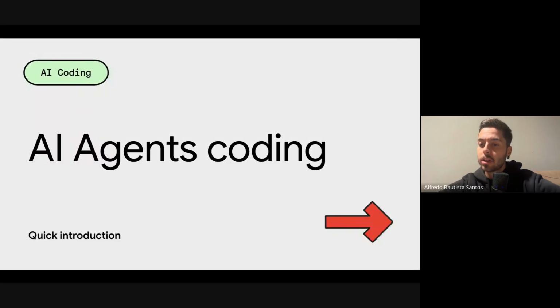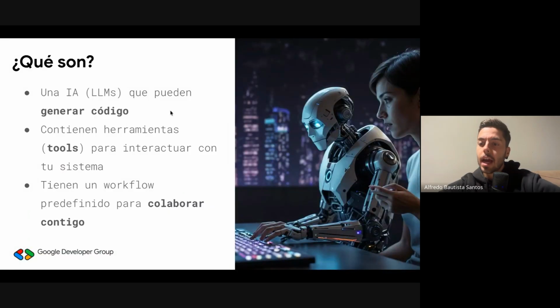So, a quick introduction about AI coding agents. As everyone knows already, LLMs, large language models, can generate text, and furthermore, they can generate some code. It works fine. Also, the difference between a chatbot and an AI agent is that agents have tools to interact outside of the system.